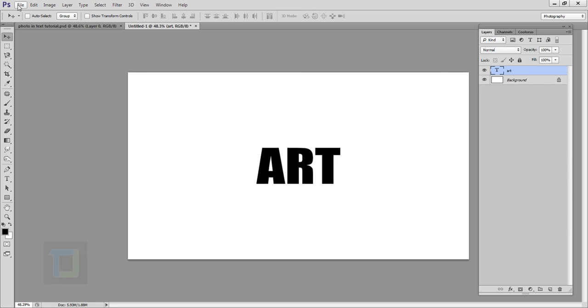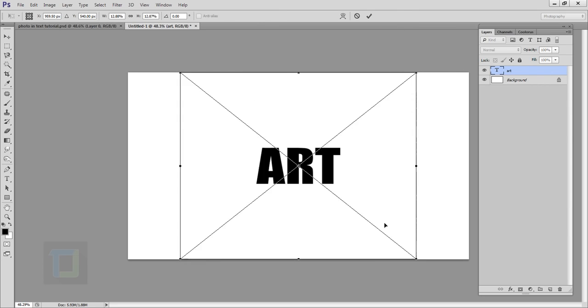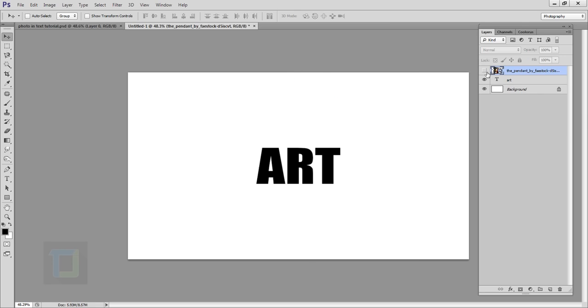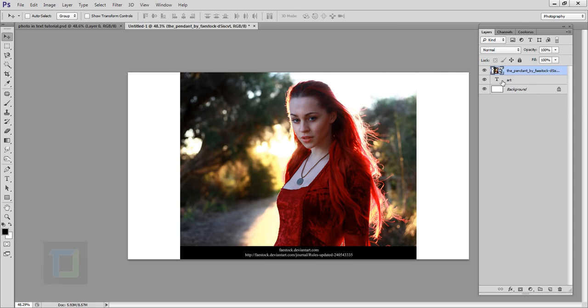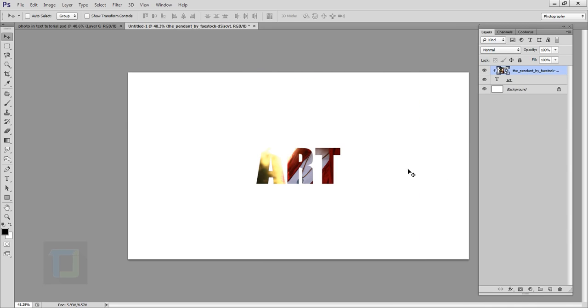So for that, go to file and go to place. Now find the image that you want. So I'm gonna select it and place it. Then go and confirm it from here. Then make sure that your image is on top of your art layer, the text layer. Then right click on your image and select create clipping mask. So your image is inside the text, and to move it, make sure you have selected your move tool and you can move it around like this.